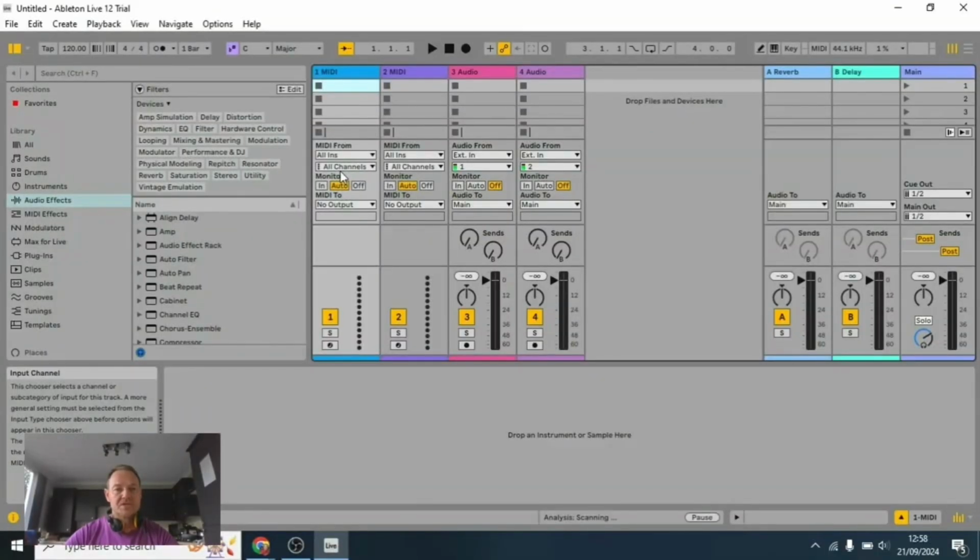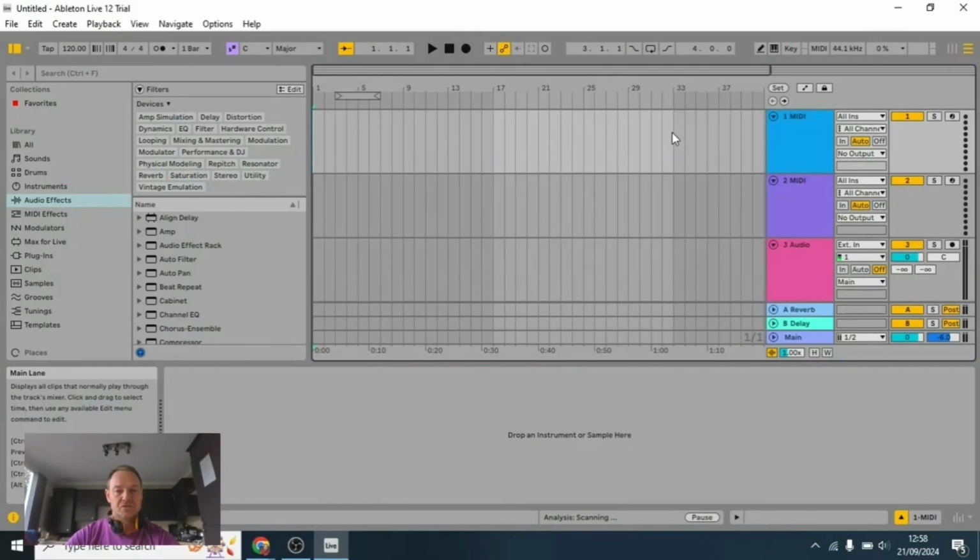Welcome to this lesson, which is creating a basic hardcore drum beat. So you're going to open up Ableton and I'm going to press tab because I want it in this view.